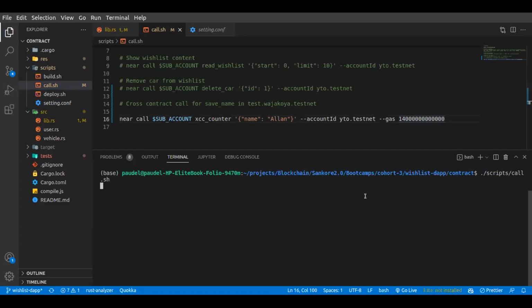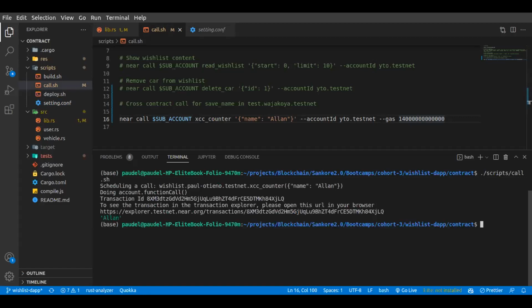I really hope this is going to work. Let's see though. Let's find out. Awesome. So guys, the smart contract went ahead and invoked the save name in test.wajakoya.testnet. It saved the name, then it responded with the value Alan. And that is what was printed in our terminal over here. Okay, so that is the value. I really hope that is fine up to there.